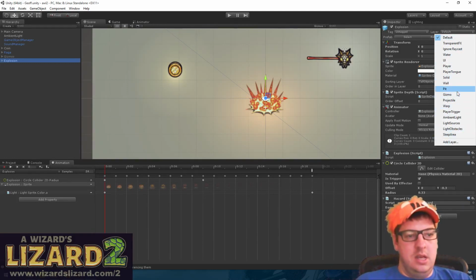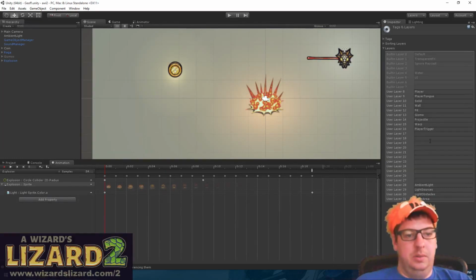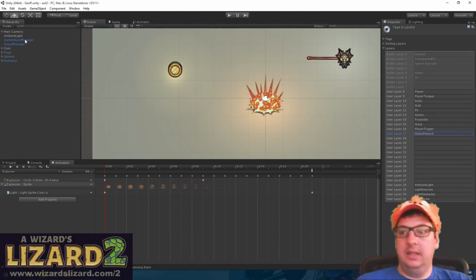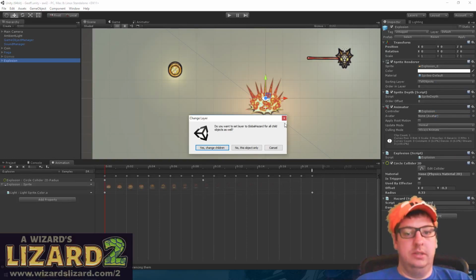I think I removed some of my layers, but I'll probably add another one back in. We'll call this global hazard. This would be something that we would want to have affect pretty much anything in the game. So we'll just call it a global hazard for now. But we would want the explosion to damage enemies. We'd want it to damage really anything else in the world. So we're going to give it that layer. So we're going to go in here and say global hazard.